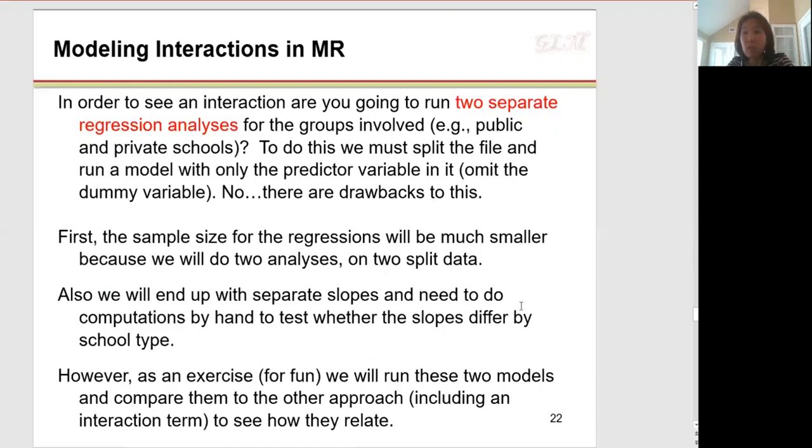You can read this later, okay? You still want to read this one. Why do we have a lot of drawbacks to doing that? Split the data and, okay?